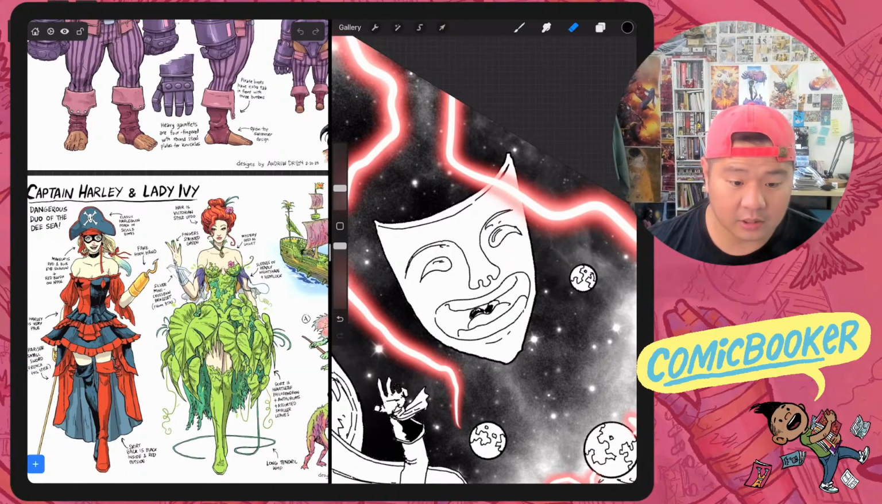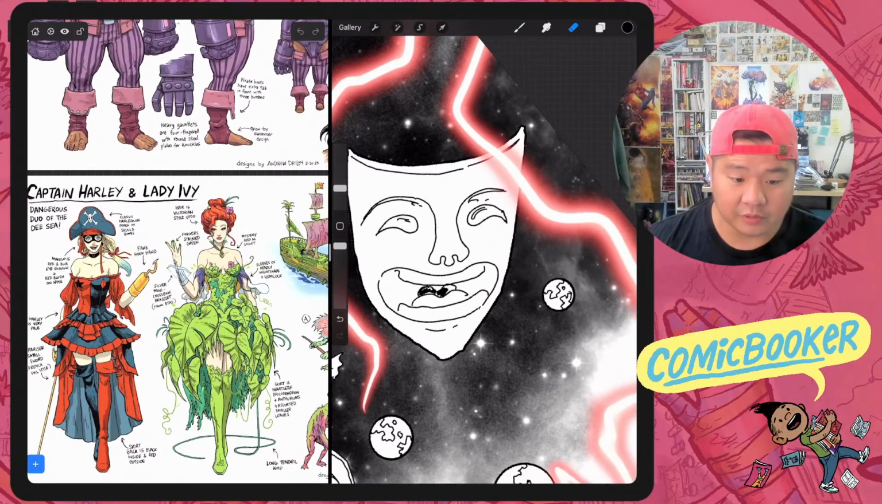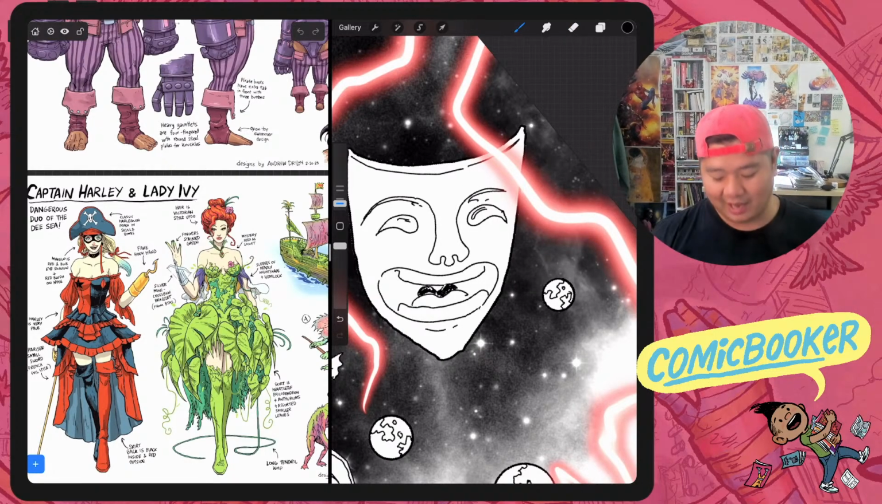Lucy Luziel says, love the usage of the algae for the puffy parts of Ivy's dress. Also, did you watch the new Superman movie? I loved it. I watched the new Superman movie and I absolutely enjoyed it.